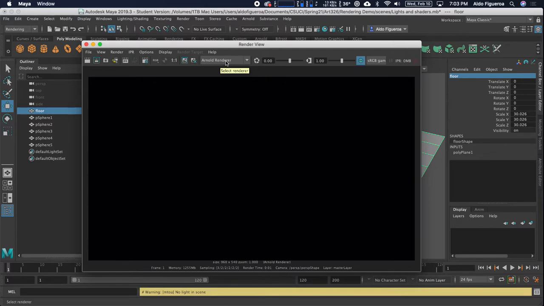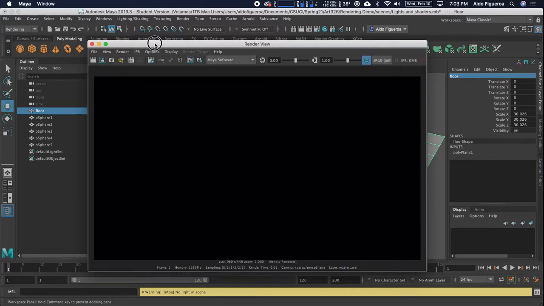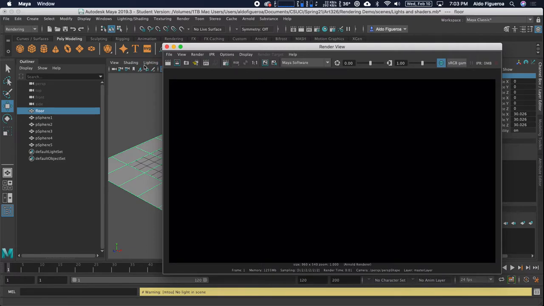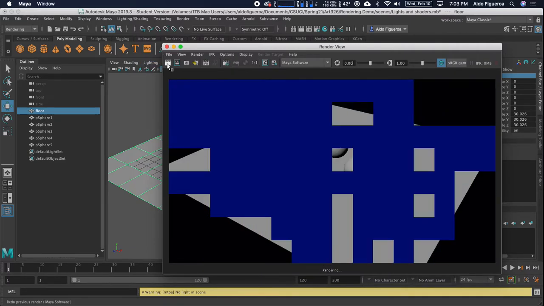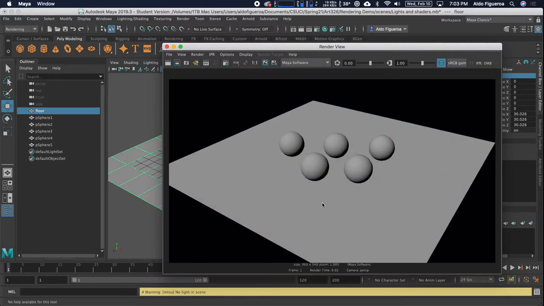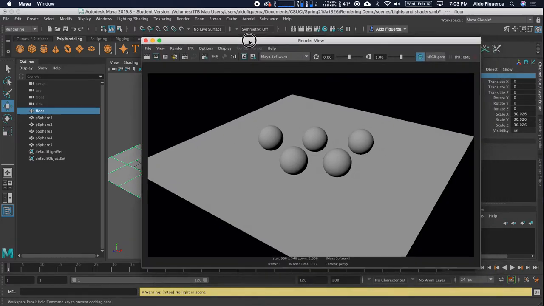So instead of using the Arnold renderer, we could click right here. You can see that we have different types of renderers available. I want to use Maya software in this instance. I'm going to go ahead and click on this. So instead of using Arnold, which is ray tracing, I now have Maya software. And if I click on this button right here, which is the same button that we found up here, this is going to re-render our shot. And now we actually get a view of what's in here.